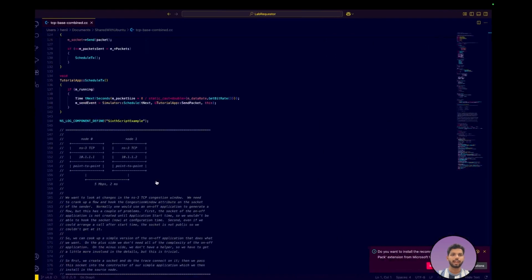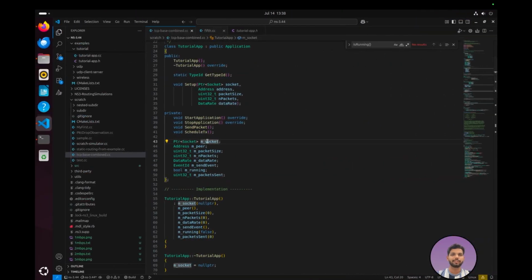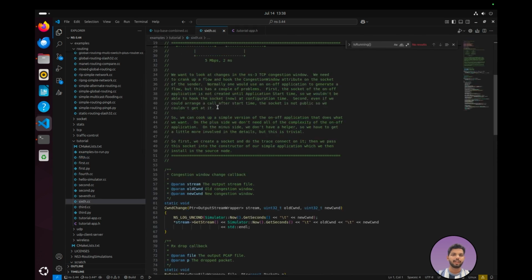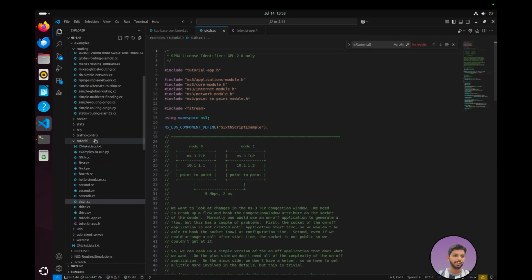First I would like to bring attention to this sixth.cc file. If I open the 6.cc file, again this file is not written by me. This is already available in the examples tutorials. Under the tutorials folder you will find the 6.cc file, and if you see, we are using this tutorials-app.h file that is also defined over here.